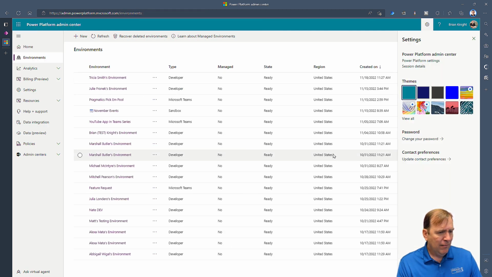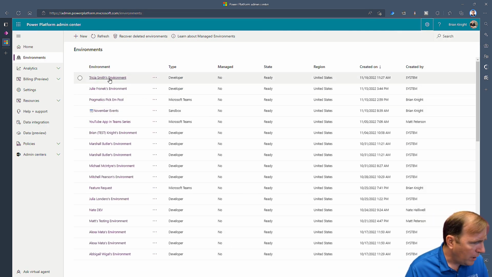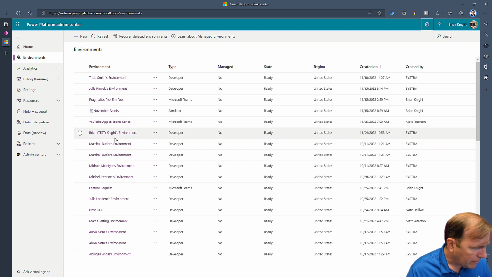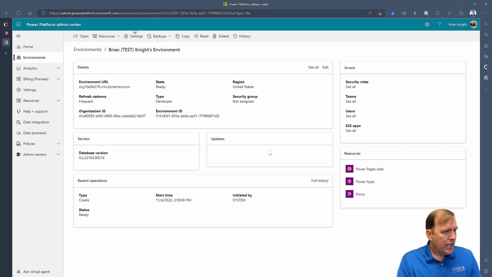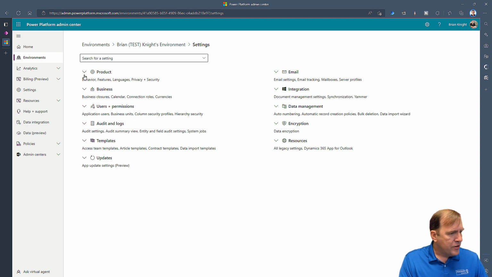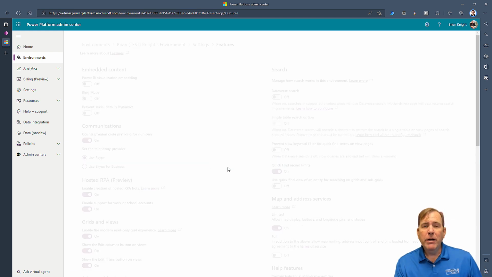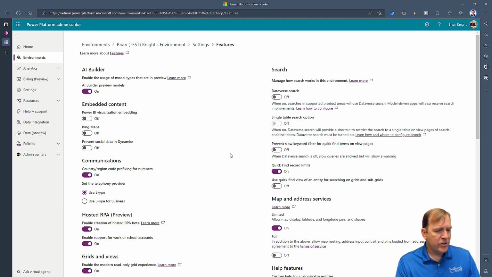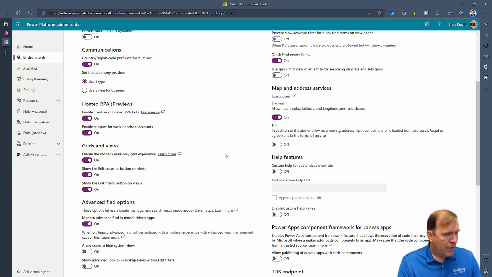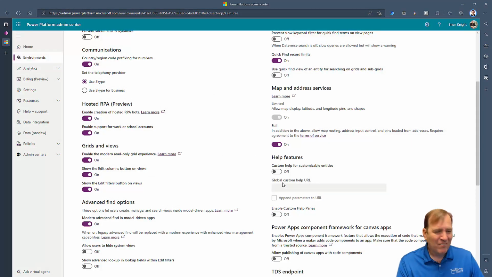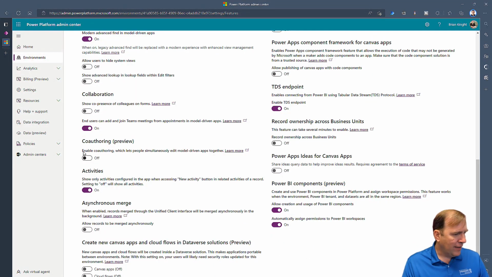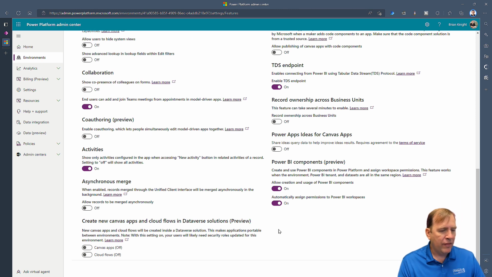And then one last thing, if I select an environment of my choice here, I'll just go to this one right here. You'll notice that when I go to this environment and hit Settings, under Product and Features, you may want to peruse this and make sure there are certain features that you may want to turn on in your production environments. So things like mapping and address certification services, when you flip this to true, they just have you acknowledge an agreement from TomTom. So I generally turn that on. I'll turn on things like co-authoring and collaboration as well. But you can look in here and turn on certain things.